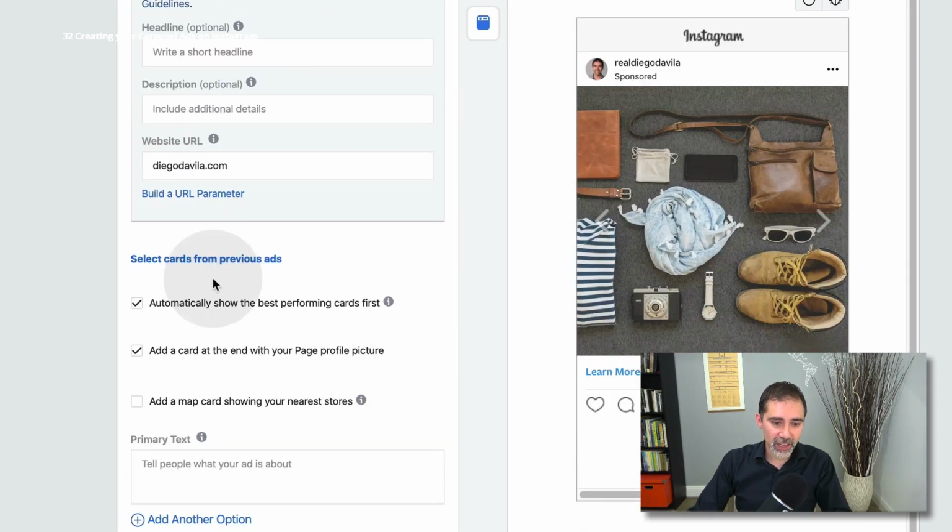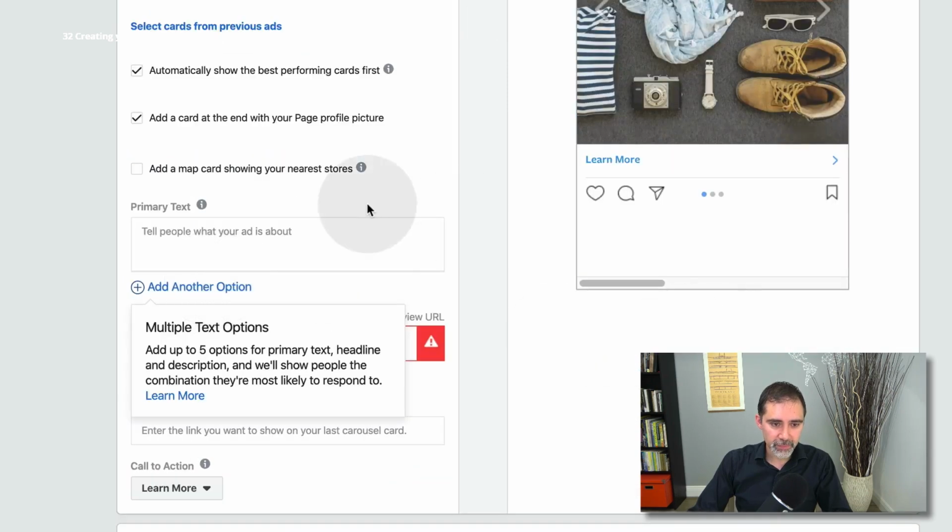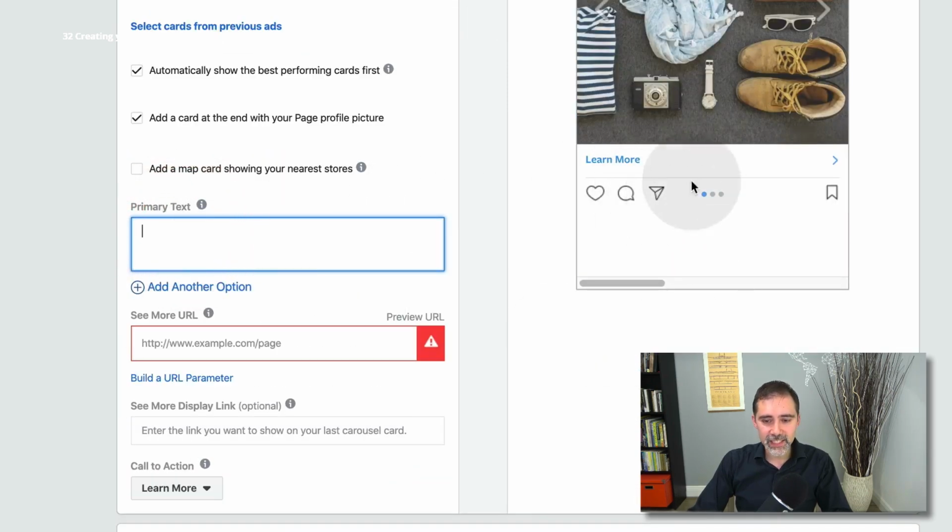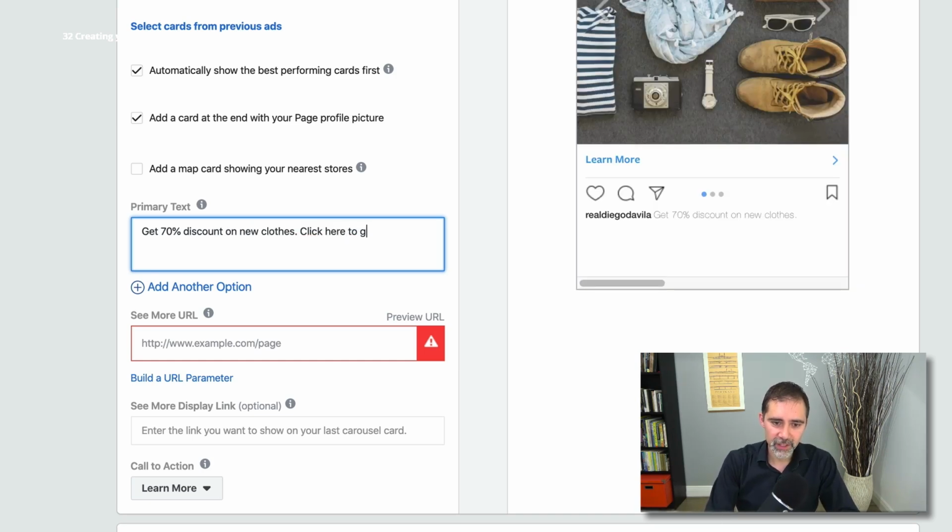Let's go down a little bit more. Primary text is the text that will show up below the images. So this is the call to action. So I will say, get 70% discount on new clothes. This is just as a test. Click here to get your coupon. Okay.